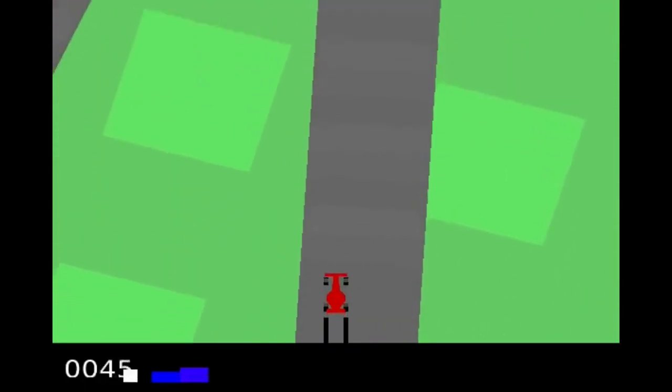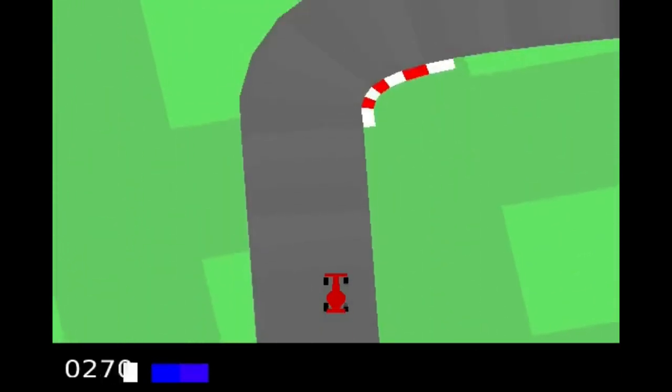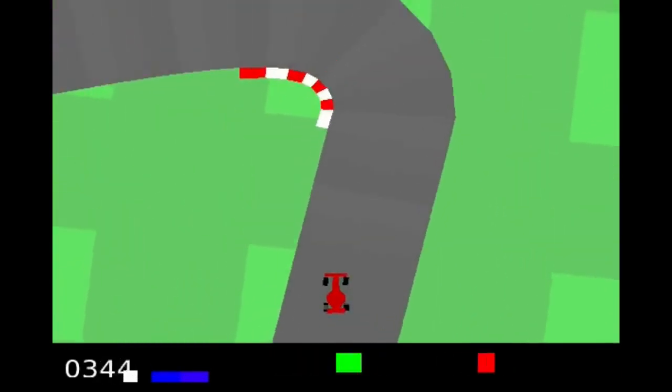Hello everyone, today we will try to teach a neural network to play the car racing game by OpenAI. Now you see me playing it. The generated track is random for every episode.